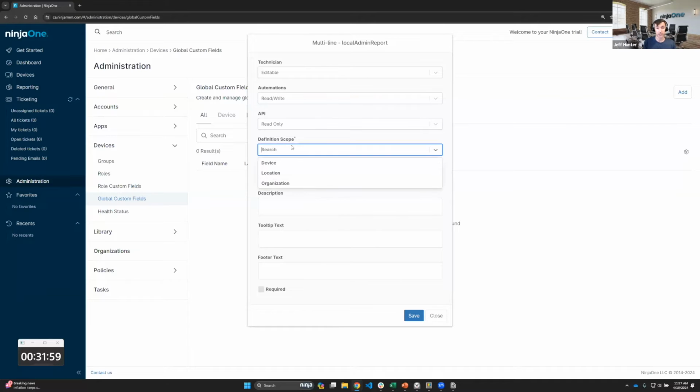Now for the definition scope here, this is an additional ability to have a global custom field at the organization level, the location level, and the device level. I think Kent has a question in the chat on this. So you do have the ability with the global custom field specifically to have something at the org level. If you have location and device below that, the fields do inherit.